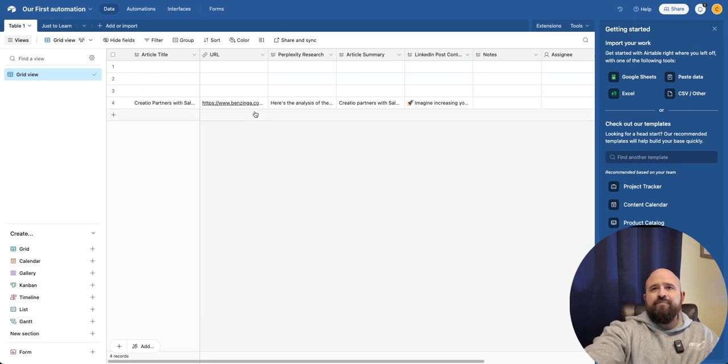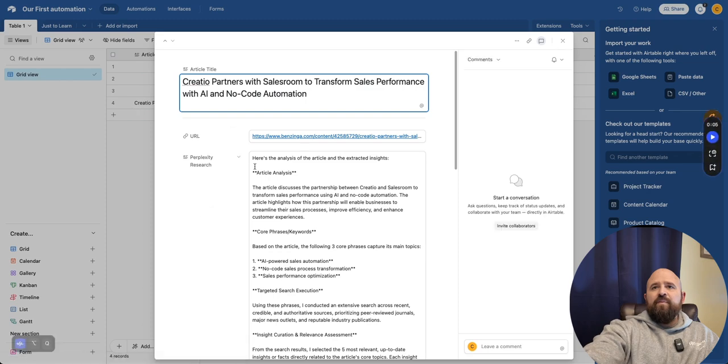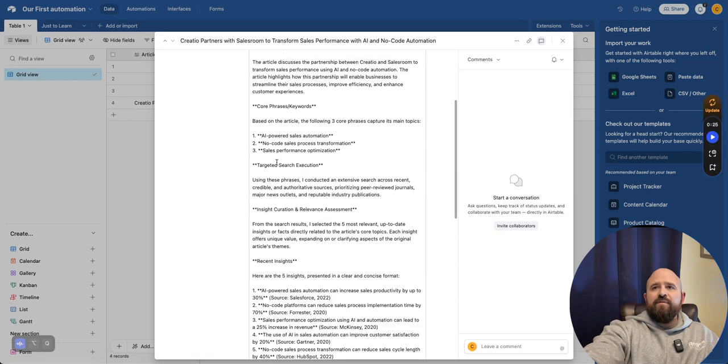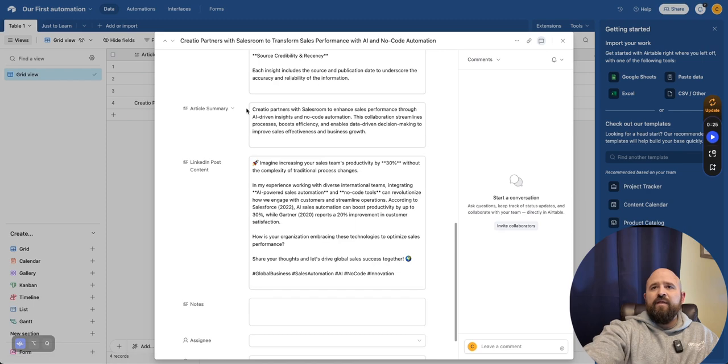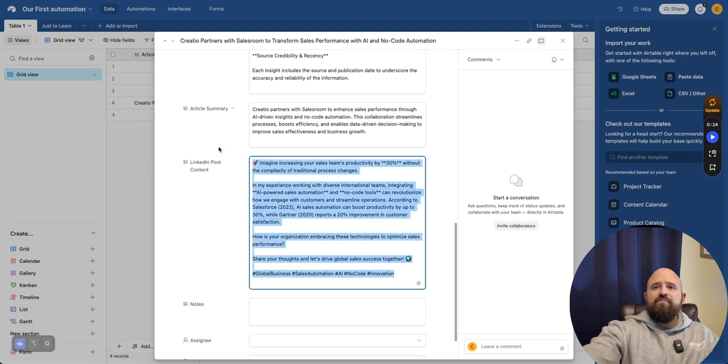Boom, it's all there. So then we click on this little expand option. It's going to open up everything. It shows us the URL, shows us all of the content or the research from there. Here's the article, and then here's the post, right? So you just take this, copy it, paste it, post it right into LinkedIn. You've got a post that's written.